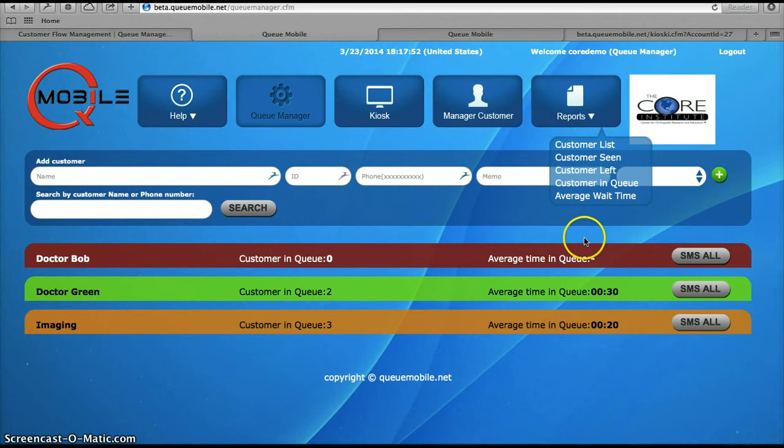We have 5 reports. Customer list report, which will show all the customers by date that were in the queue. Customer seen report, which is really important, which identifies customers that actually have been seen, served and seen by a practitioner. Customer left report are customers that were entered into the queue, but for whatever reason were not seen.